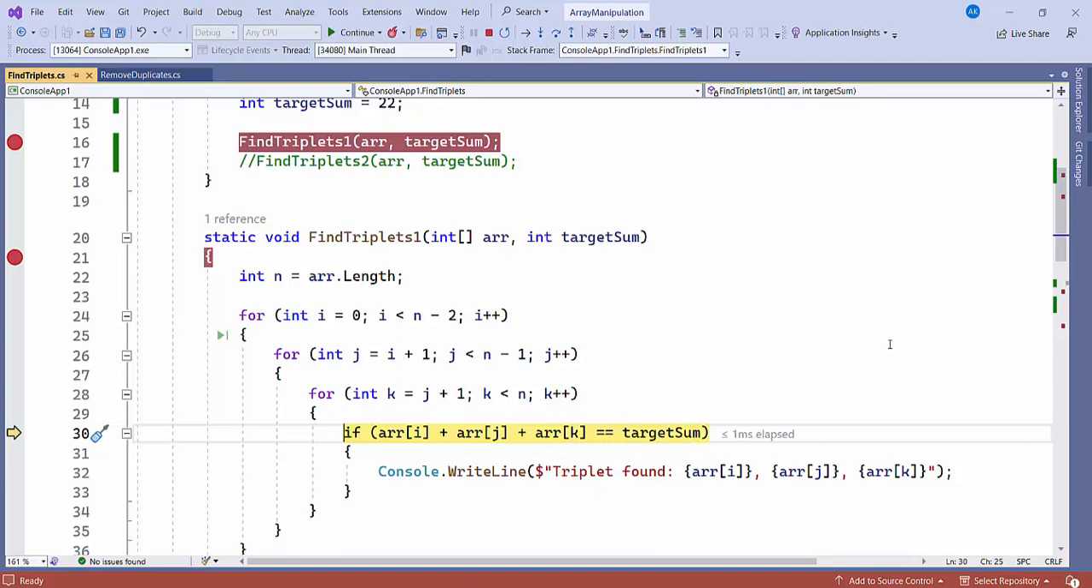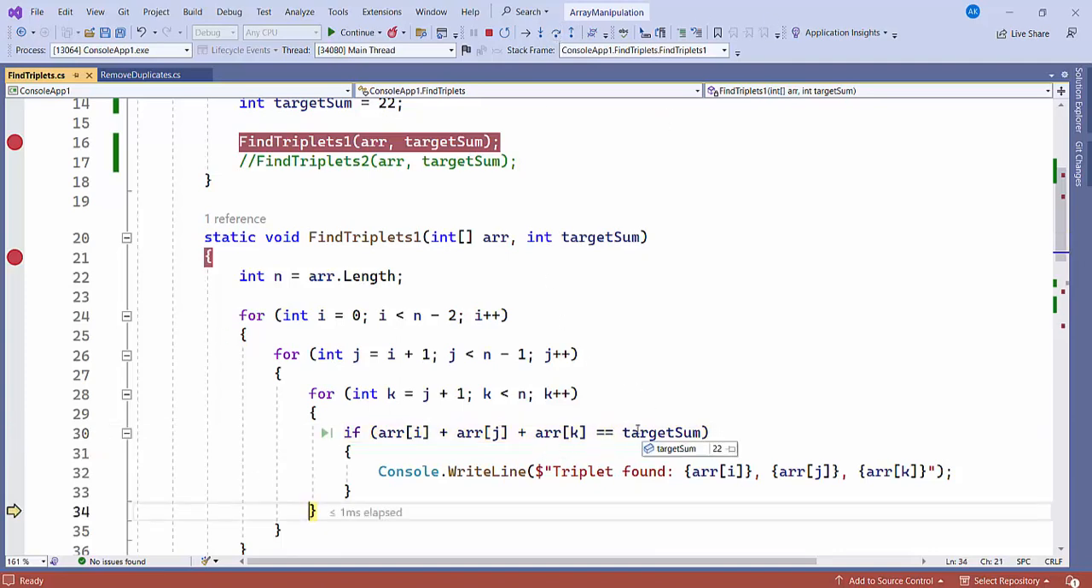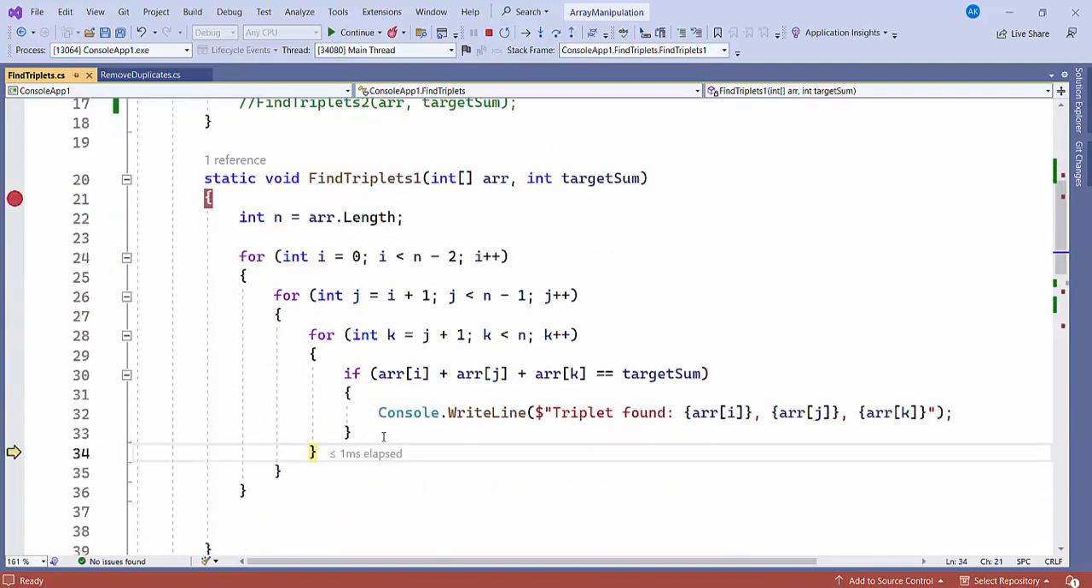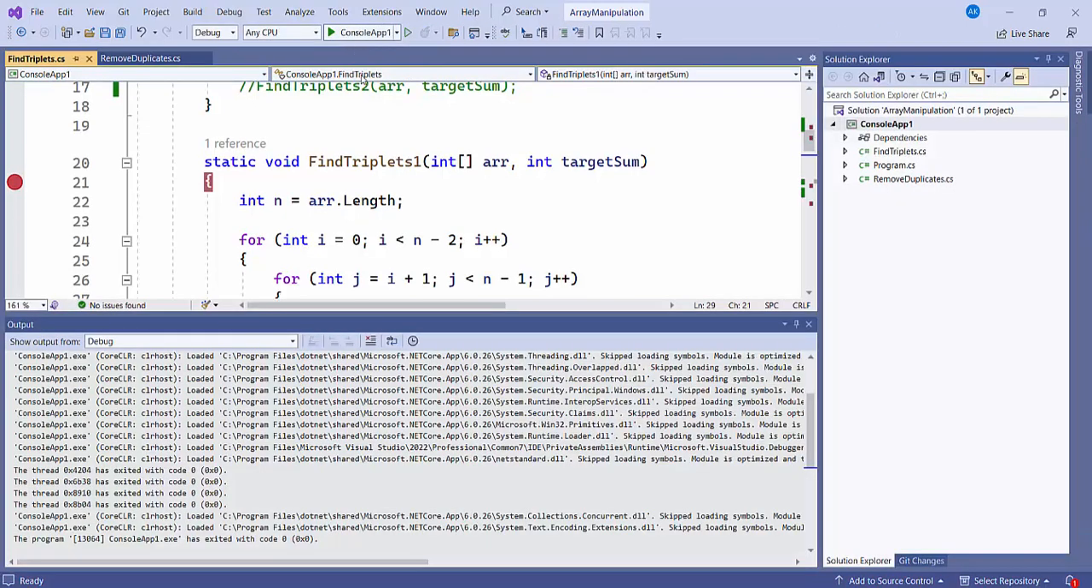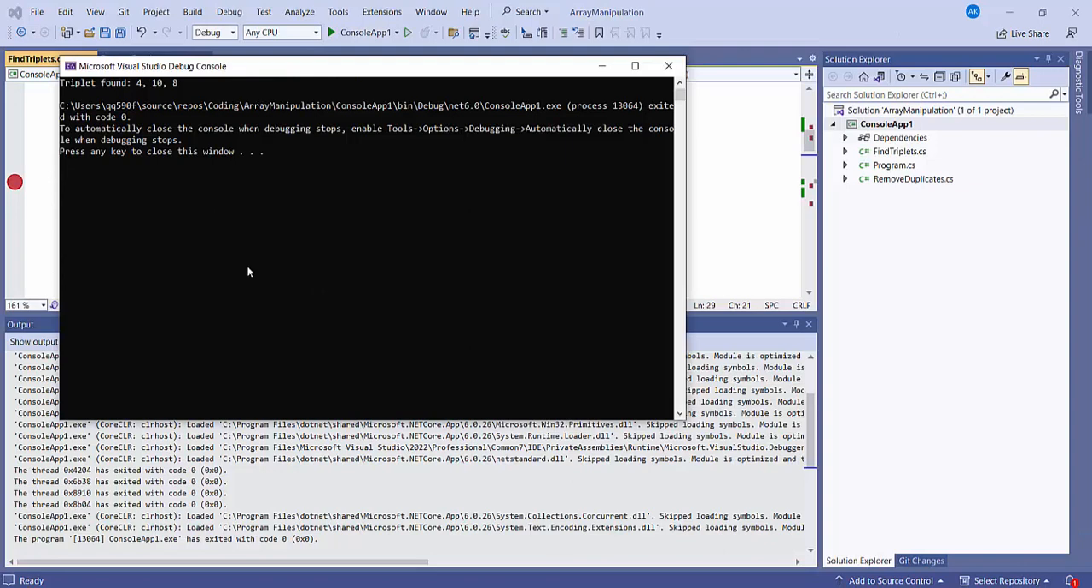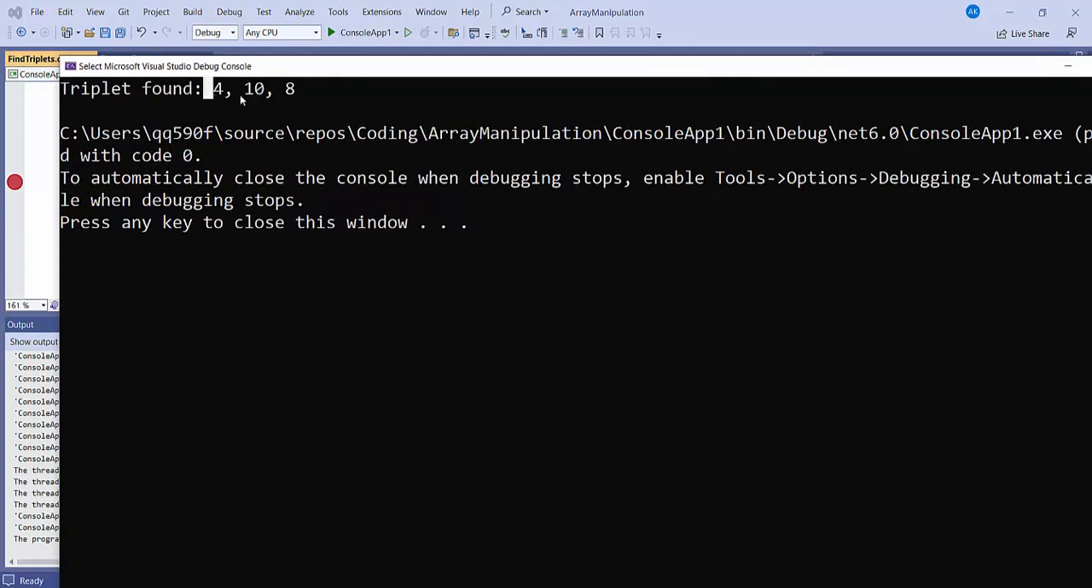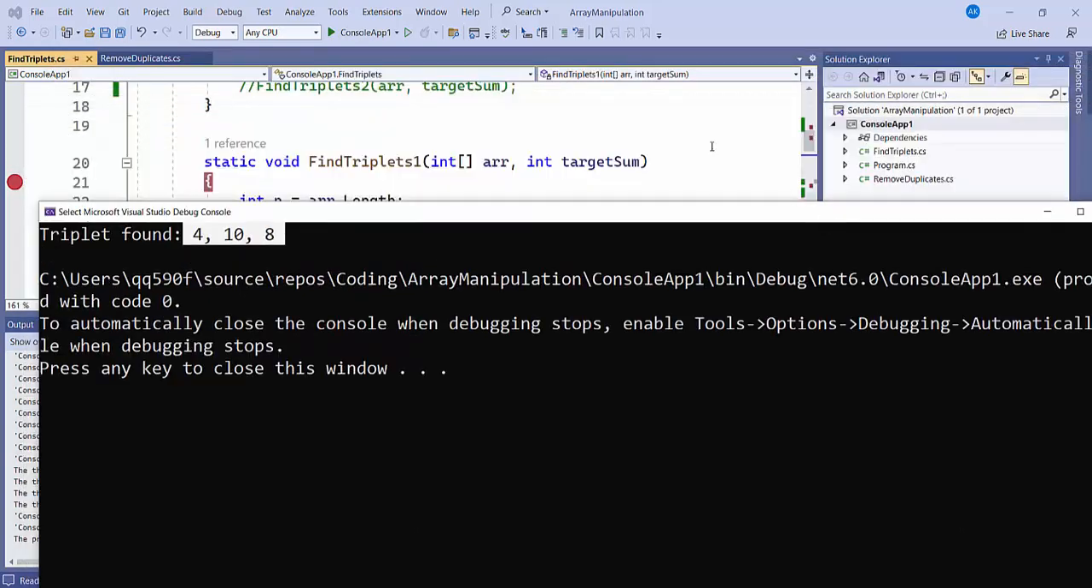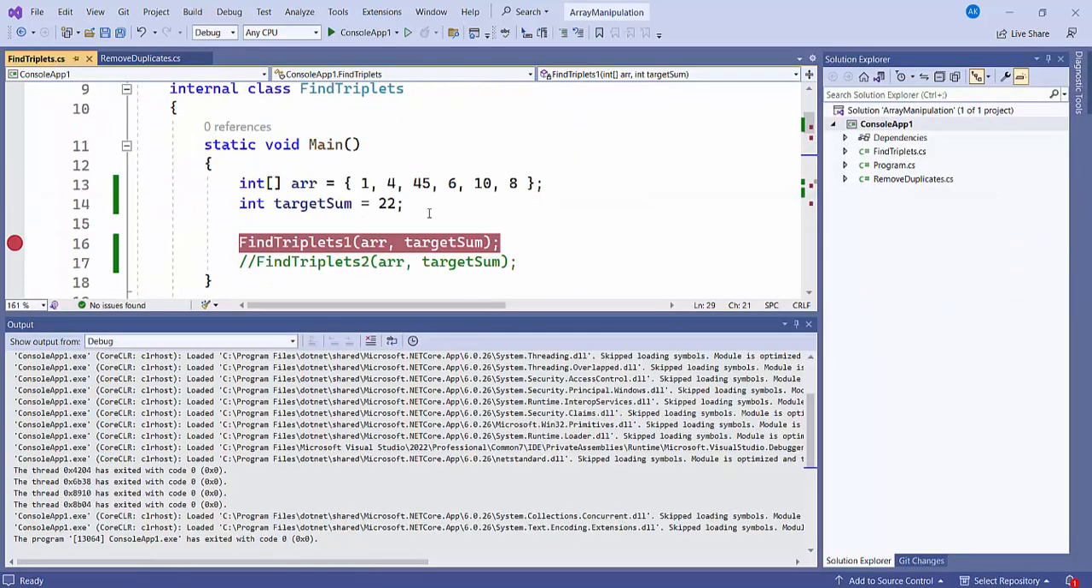Okay, so we'll see what the sum is here. Is this equal to the target sum? No, it's not equal to the target sum. That's the reason it comes out of this loop. Similarly, it will go again and check, and then print the value. So I'll click on continue here. If you see the output now, 4, 10 and 8 is the output, which has sum equal to 22.